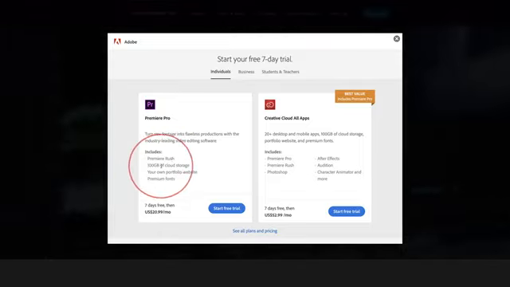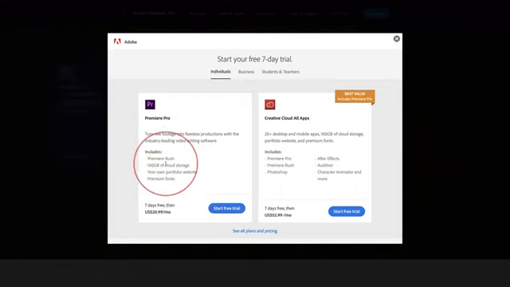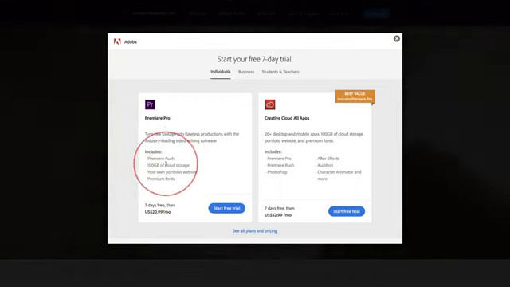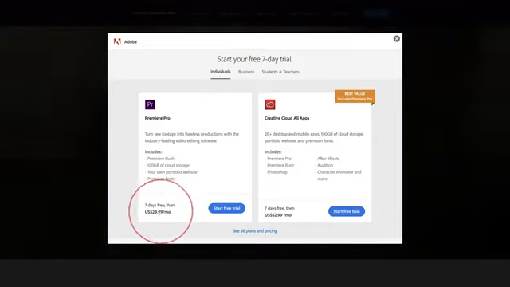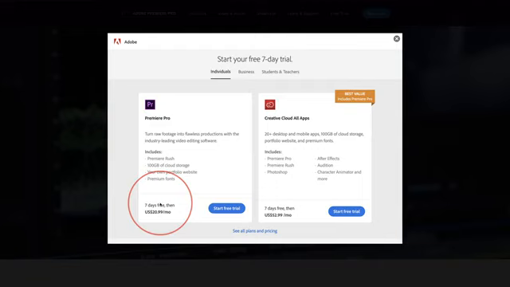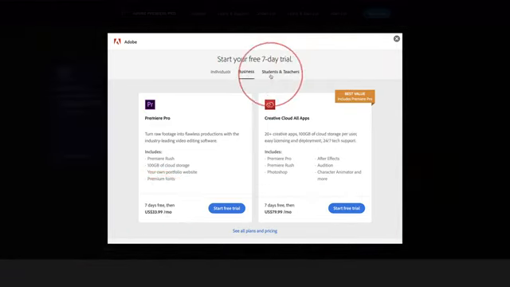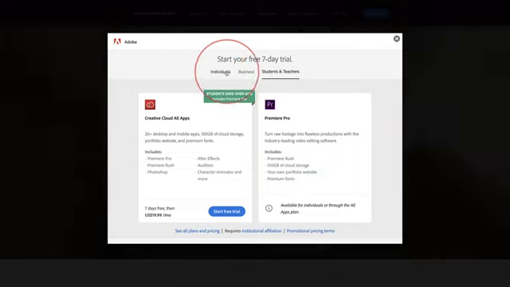And as you can see, there's 100 gig of cloud storage included. And this is always updating, so make sure you check out the latest version when you click that link. And as you can see, this is for individuals and this is the pricing. So you do get 7 days for free at the time of this recording. Then you have to pay the monthly fee here. And then there's a business version and there's a student version too. It's a little bit cheaper here.